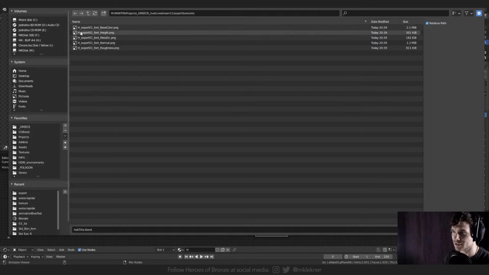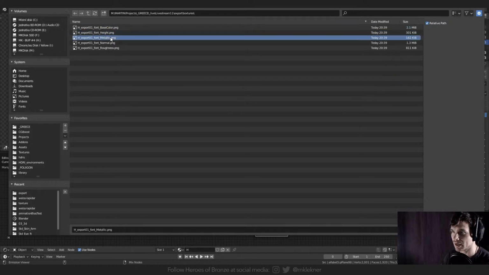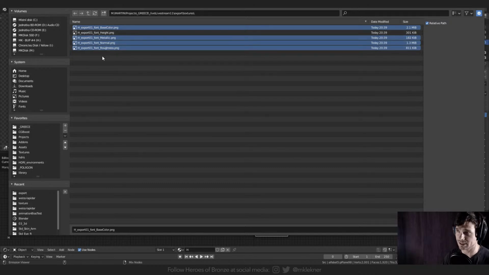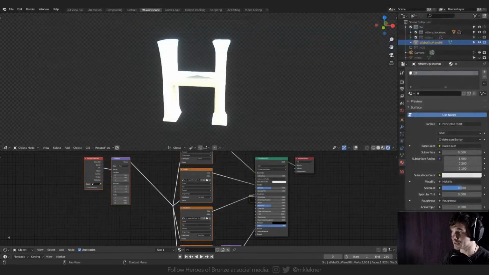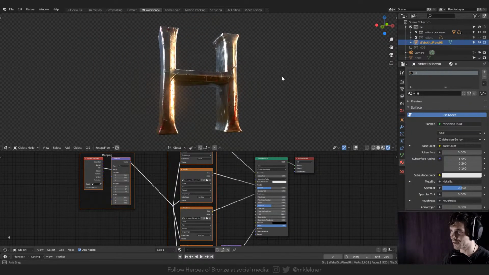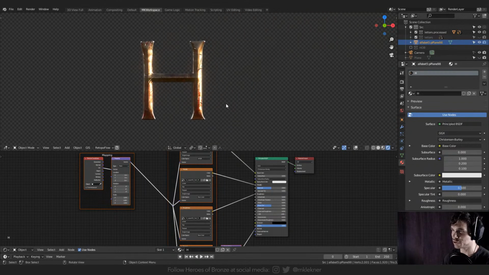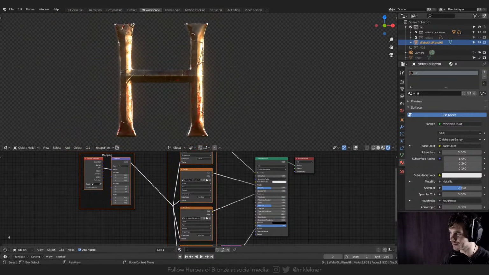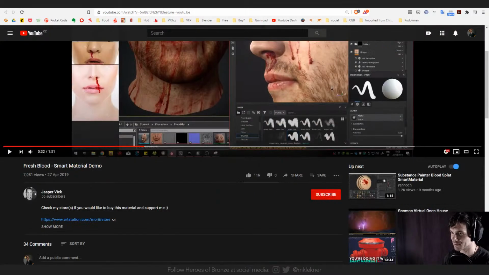So again, go to this export, and here you can see we have base color, height, metallic, normal, and roughness. I think we can go without height because what Substance Painter did is it converted all the height information into normal anyway. So let's just select these 4 textures, and plug them as principled texture setup. And this is it, ladies and gentlemen. Very quickly, I created this letter H in the style I wanted, with some nice blood, made by Jesper Wick.